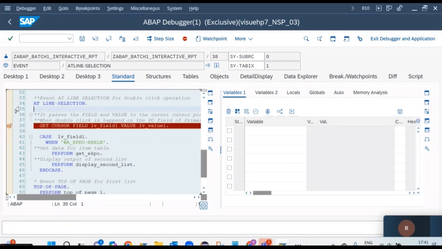So what I use now in AT LINE SELECTION is GET CURSOR FIELD. This is the syntax, guys: GET CURSOR FIELD field name VALUE value of the field. Let us see. Double click on this, now press F5 and see what happens. Where did you click? I clicked on the field LIFNR, and so I got the value of that LIFNR, which is nothing but 60,000. We got the field name as LIFNR.